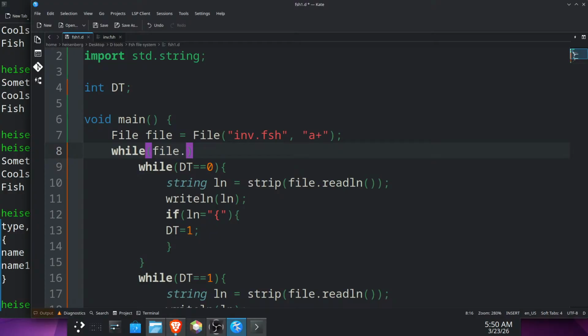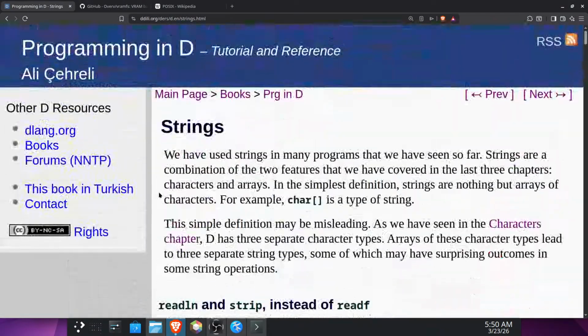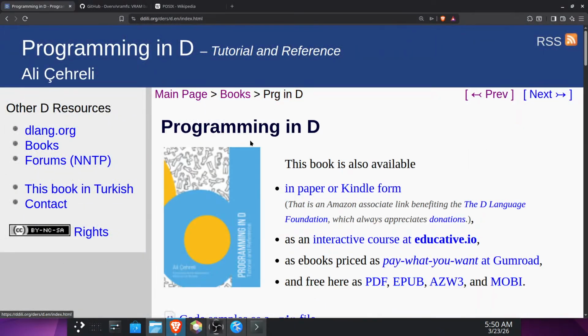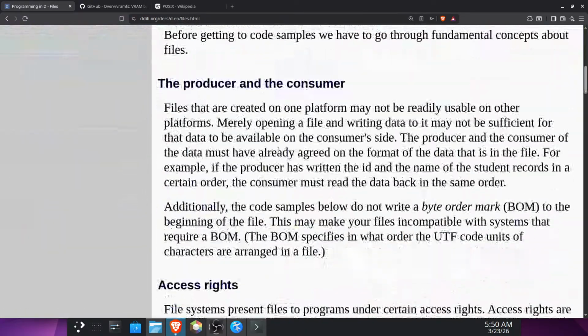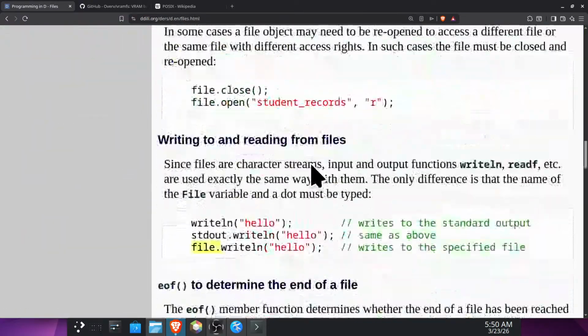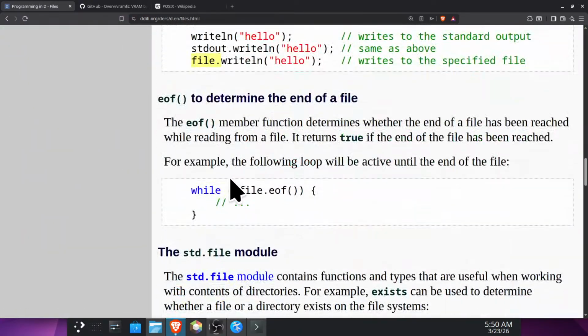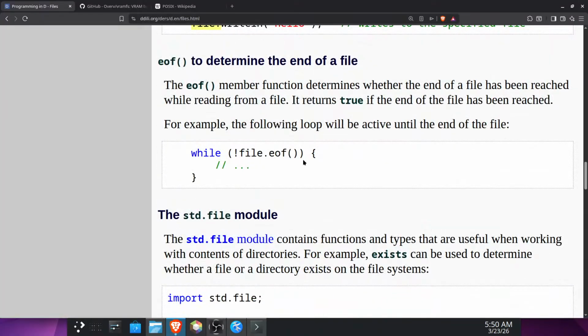dot, while does not, it was file dot eof and then parameter. Was it actually that? Am I right? We're going to go back to Programming in D, Files. Perfect. Where's the section where he covers the EOF? Oh, there we go. Perfect, I got it correct right away.